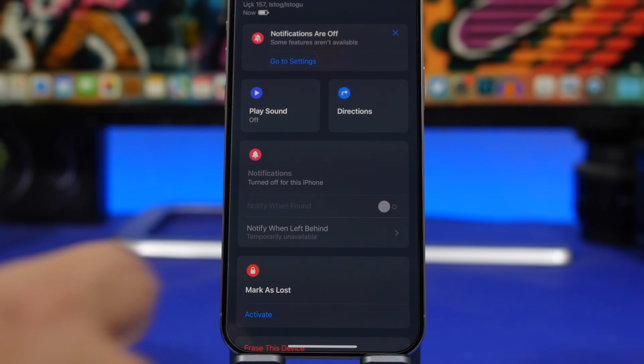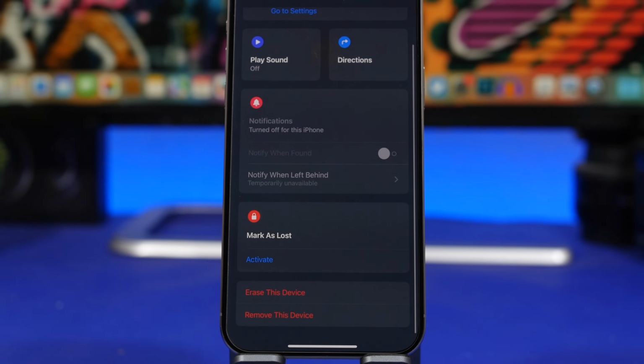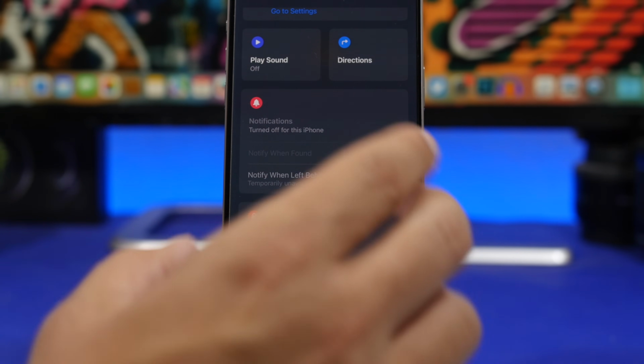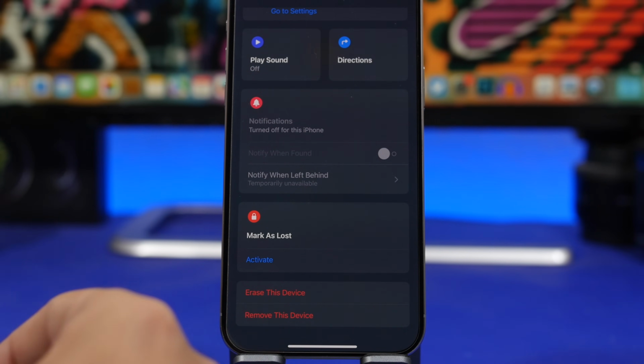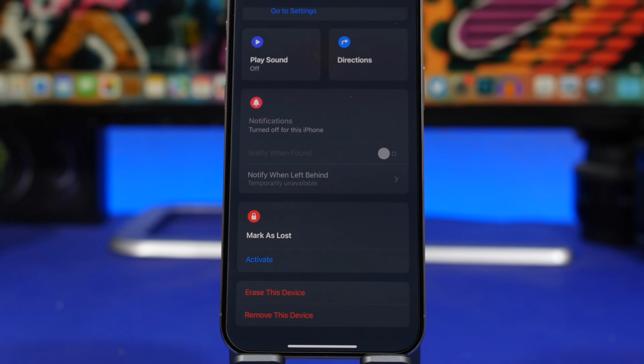Now with 17.5, Apple has also brought another feature called repair mode. Now this is very useful as well. So previously, when you would want to send your device for repair to Apple, you would have to remove Find My and all that from the device in order for the device to be repaired. Well, now you no longer have to do that.